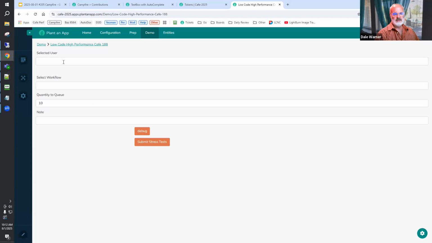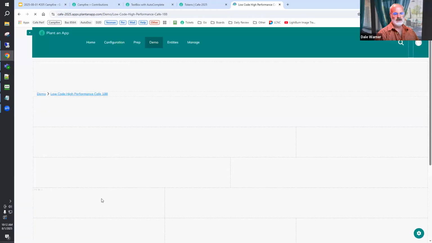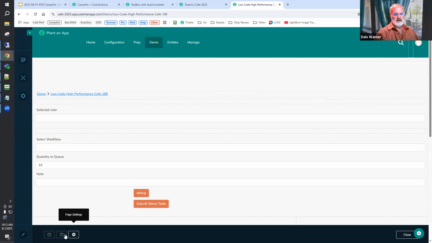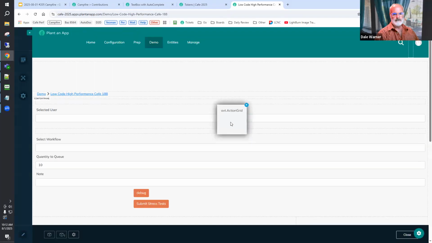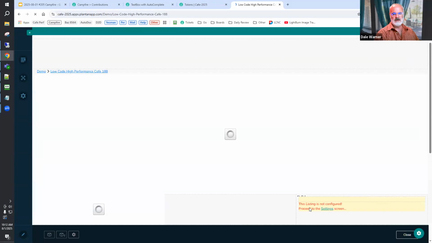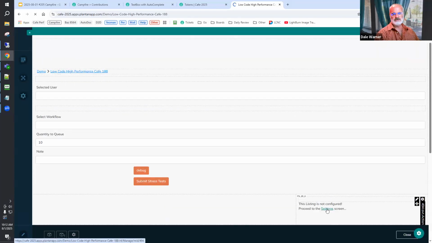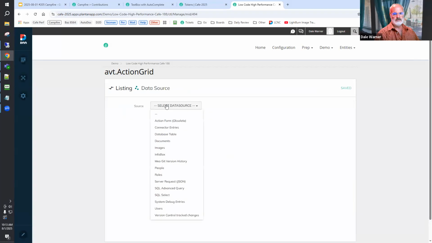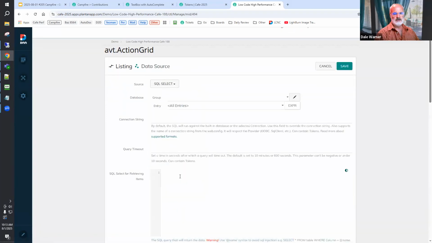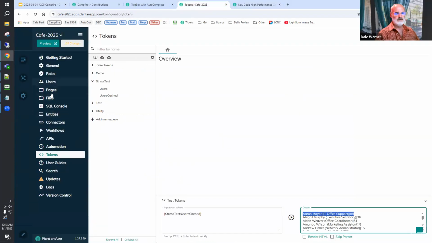If we wanted to display that same set of users in an action grid, the normal mechanism would be that you would add, well, first of all, we have to add a grid. I'm just going to slide it off here someplace out of the way, and we'll display it. So the traditional way is you configure it with SQL. So we have a SQL select, and I've got to remember what I called my entity here.